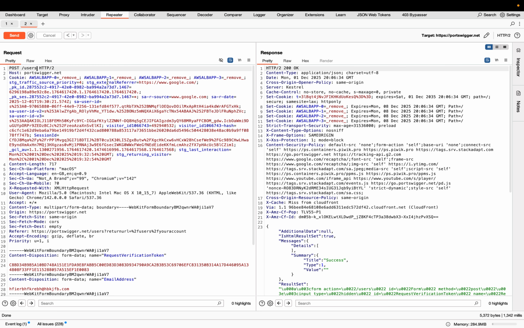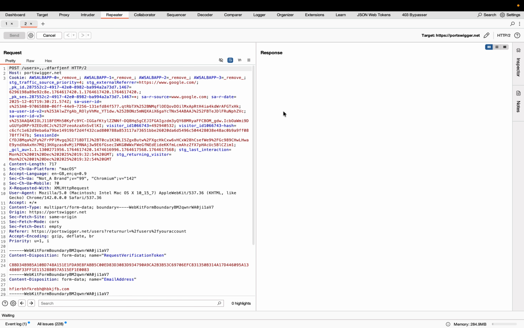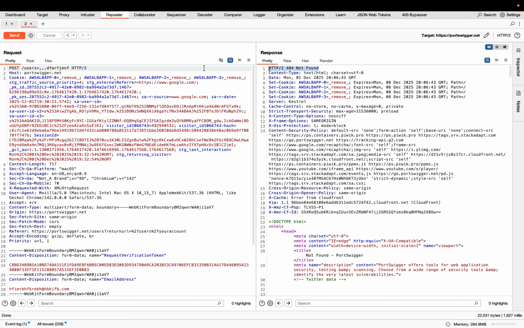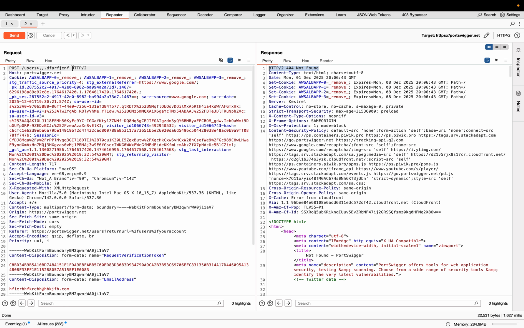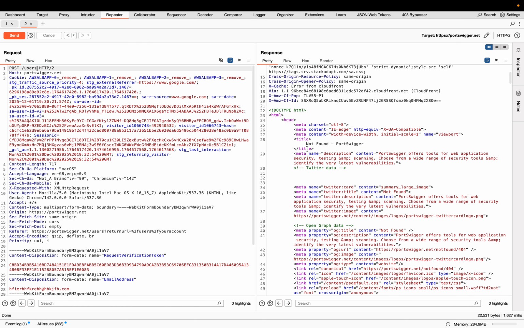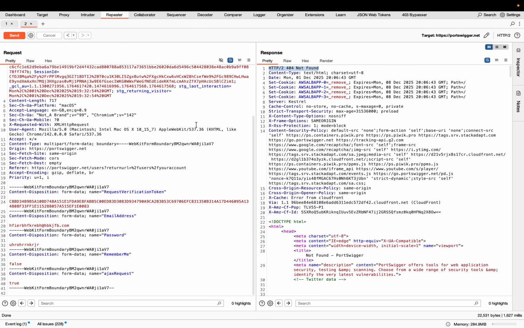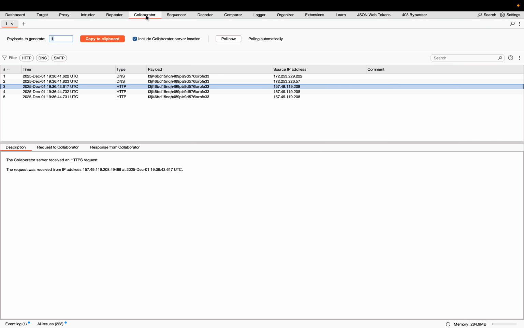I'll make some error here. Let's see, the web server is now showing a not found page because it's just an error. I just added some random strings which are not available at the server. Okay, so here is how we check. Now let's move to our Collaborator.